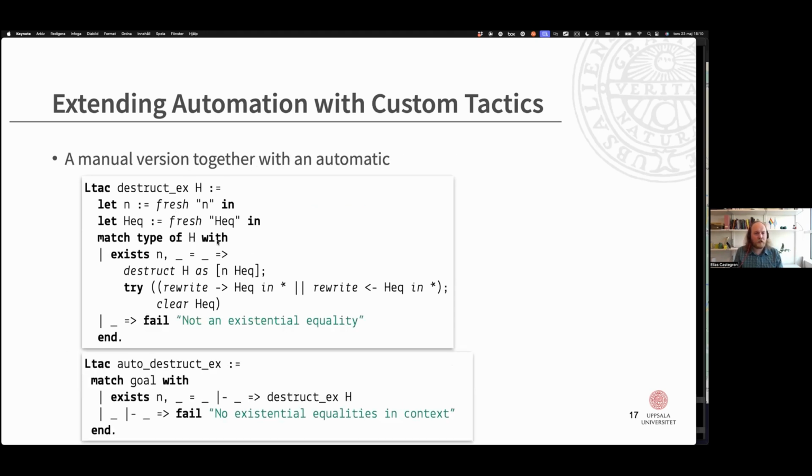Here's a nicer version where we have a manual one where we actually give it a hypothesis, and rather than matching on age, we do match type of age and say if the type of age is one of these exists with an equality, then we do the rewriting. If this doesn't match, then we use the fail tactic to give a good error message saying, oh, the age that you gave is not an existential equality. And then we have the auto version that actually tries to automatically find this thing. And if it doesn't find one of these things, then we fail with the error message, no existential equalities in context.